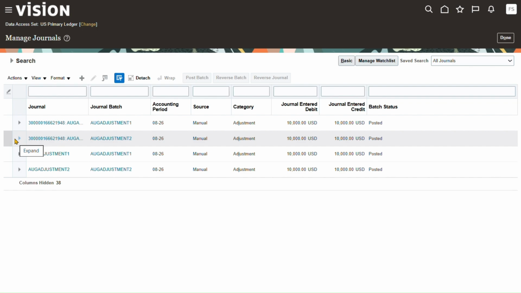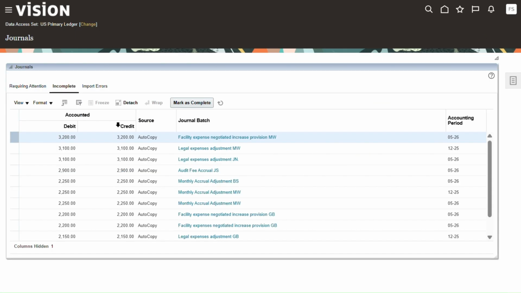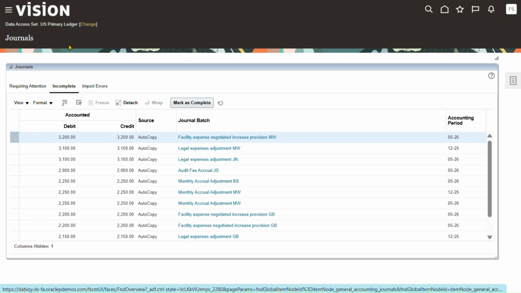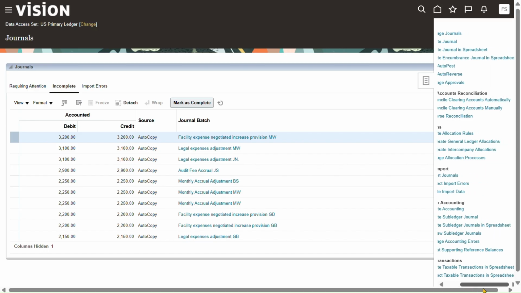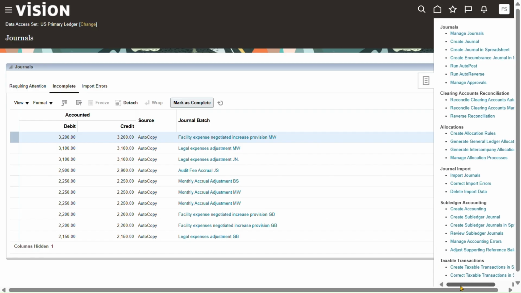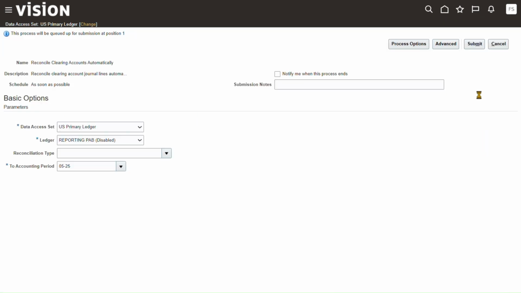And for that, you can do it through a schedule request, or there is an option in general task. You just click on this. There are two options, one is clearing count reconciliation, one is manual, one is automatic. So since we have done all the automatic settings, I'll just submit that program from right here. And by default, my data access set is selected, and ledger is my primary, US primary ledger.